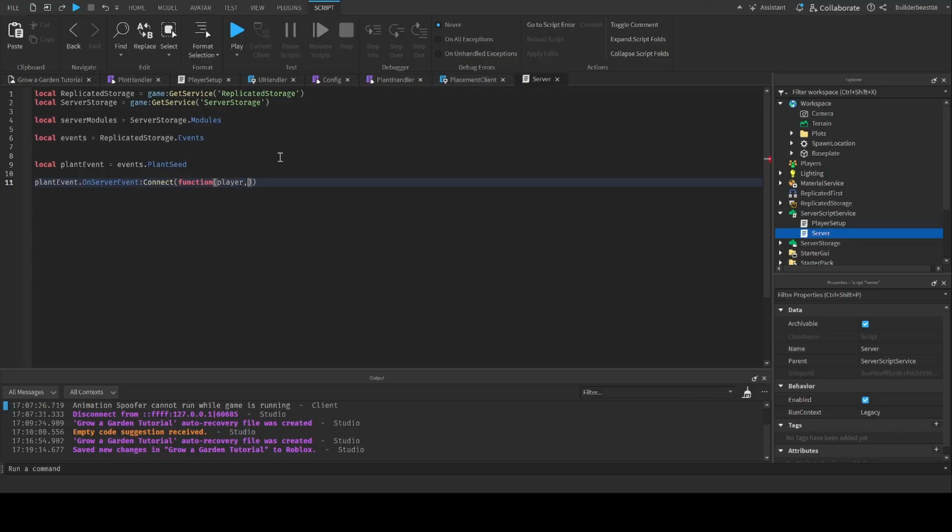Now we didn't give it the player, but it automatically receives the player. So now we have the player, and then we passed it the position and the seed name. So now we have those three things. With those three things, we're going to get the player's character, we're going to get the seed tool, and we're going to actually pass through the instance as well.